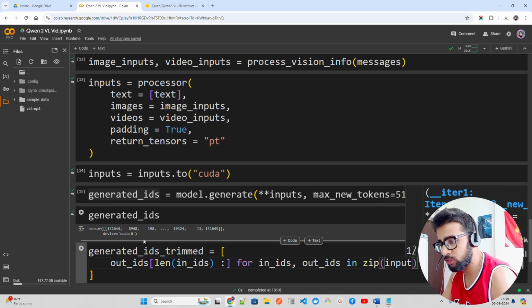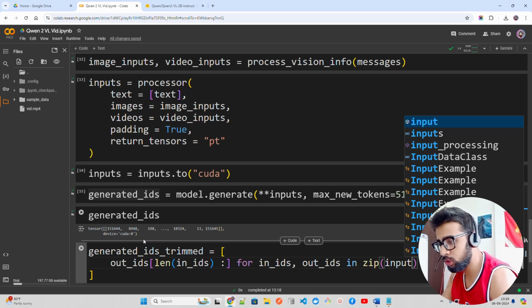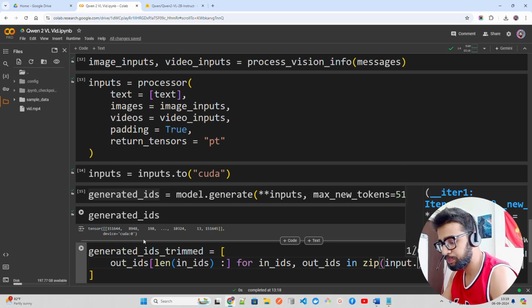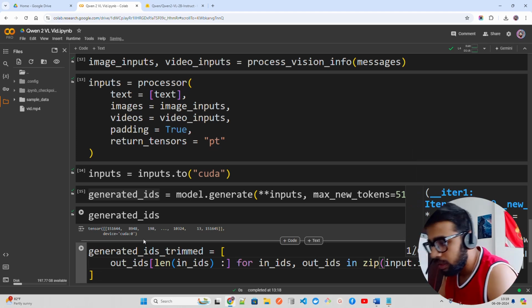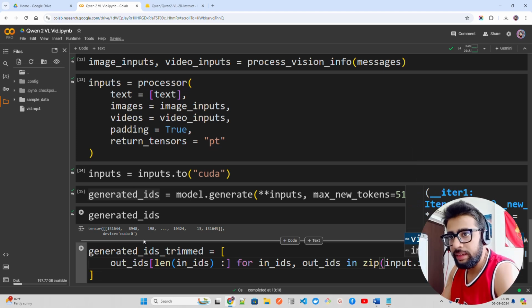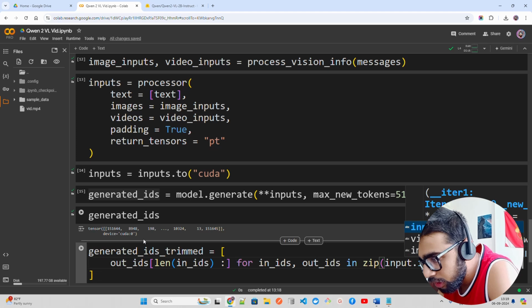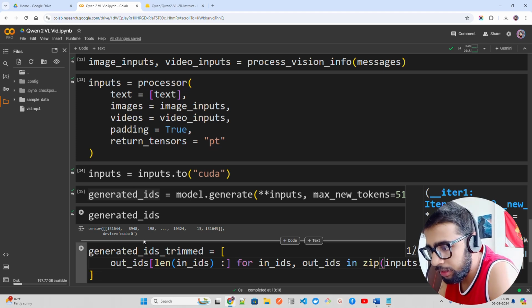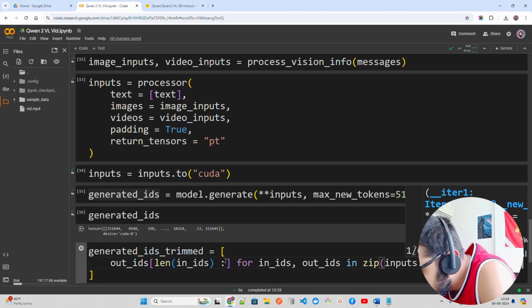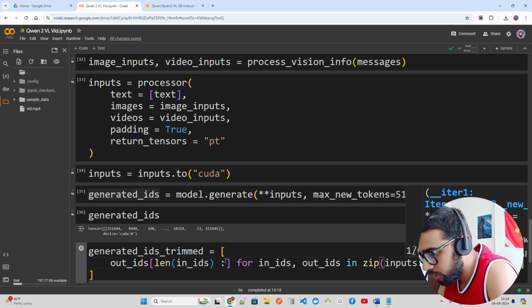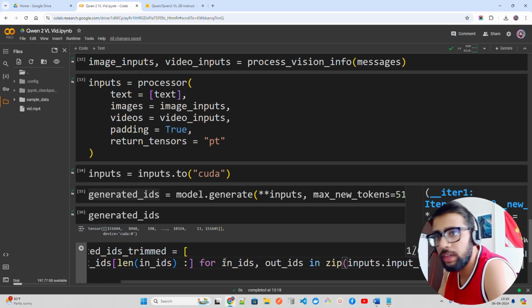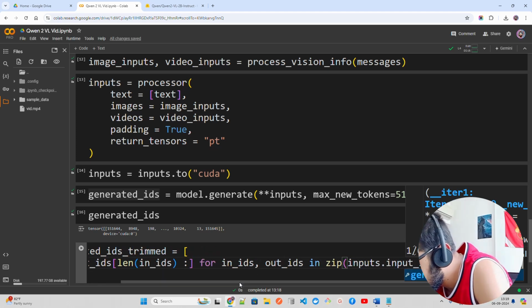It's not showing me at all. Input IDs. Yeah, input dot input IDs, not inputs. inputs.input IDs, that's what we have defined. That's what we're going to define: input.input IDs and IDs, and then your generated IDs. That's what we're going to do here, guys. So now let's just run this.